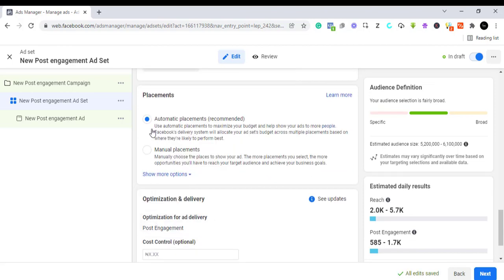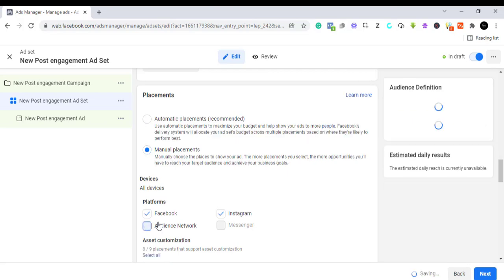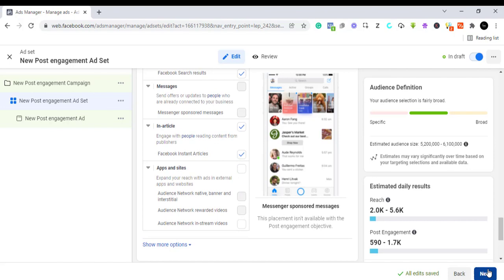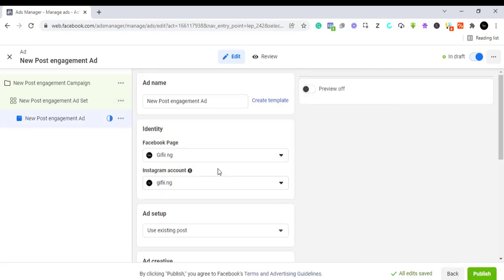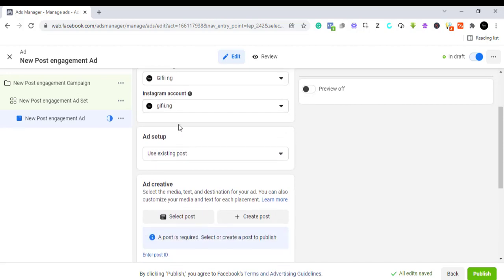We continue. We set our placement. Again, you can leave it at automatic or manual, depending on the one that works perfect for you. So we now go to next, and it selects the Facebook page and account for me. So you can select the page. If the page you want to use is not the one given to you, you can select it. Since I'm not going to run this advert, I'm just going to continue with this one.